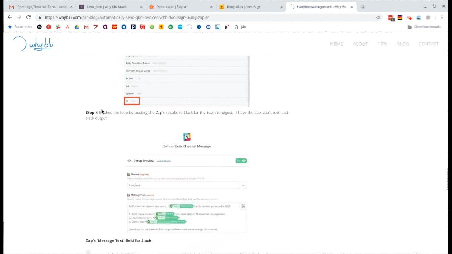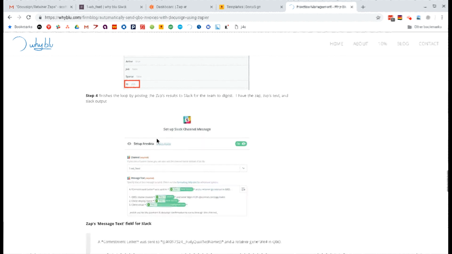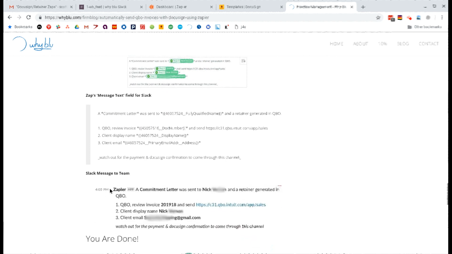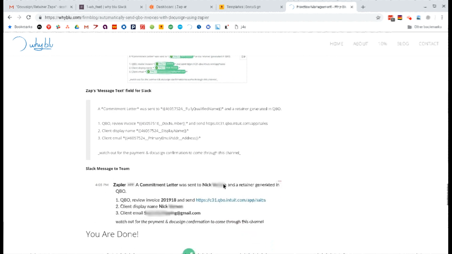Okay, and finally, Zap's gonna take care of all this stuff, but how do we know when it happens? So we can take action on it or follow up with clients or just generally be aware that this is going on, we create Slack messages to really just keep us informed. In this case, we send it to a Slack channel that we call feed, and it's a news feed, an activity feed really for the firm. And the message comes out looking like this. A commitment letter was sent to Nick and a retainer generated in QBO. And then we list out the QBO invoice number, where to go to review it, the name, and the client's email. And then we say, watch out for payment and documents, the DocuSign confirmation to come through this channel.